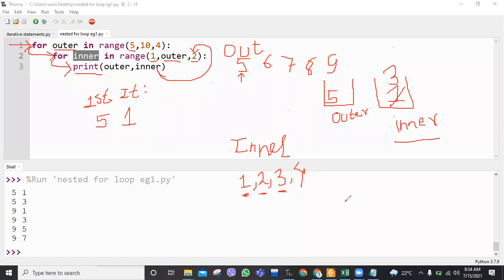So in the second iteration, the value of the inner variable will be 3. Again, your program controller moves inside the for loop body. See, again the value is printed. The outer value remains unchanged because your program controller is still inside this inner for loop, so it prints the same value for the outer variable, that is 5. And the inner variable value is updated from 1 to 3, so that's why it's printing 3.